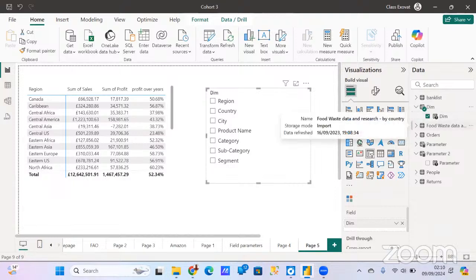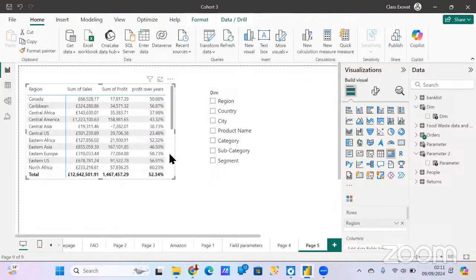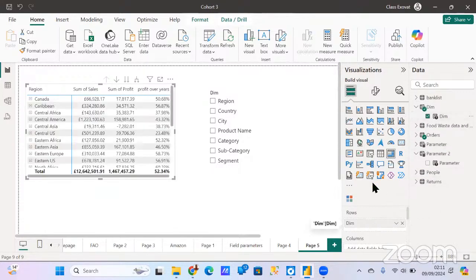When you want to see if this works, you can click on region, country, for example, but it's not going to work because it is not yet connected in any way to this table. How can we make it work with this table? Click on this table or matrix and get rid of region. So when you get rid of region, then come and drag your field parameters into the rows, and you see that, oh, this is working perfectly now.